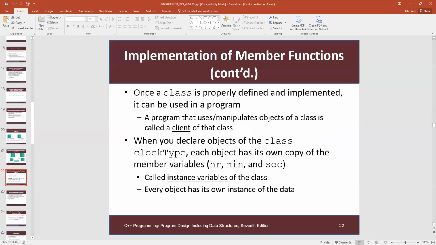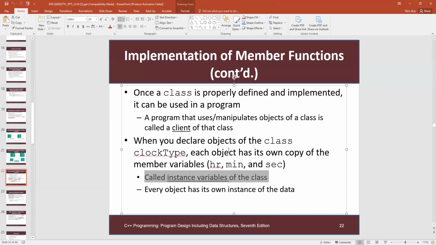Once the class is properly defined and implemented, it can be used in a program. A program that manipulates objects of a class is called a client. So if you're using your main function to manipulate or use an object of that particular class, that will be a client, or maybe a separate program. When you declare an object of the class clockType, each object has its own copy of the variables hours, minutes, and seconds. These are called instance variables of the class. If you have, let's say, two objects, my clock and your clock, they have their own data set. They have their own variables in memory. They are not using the same variables.